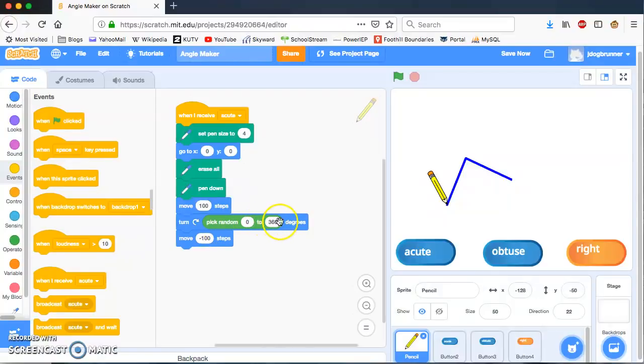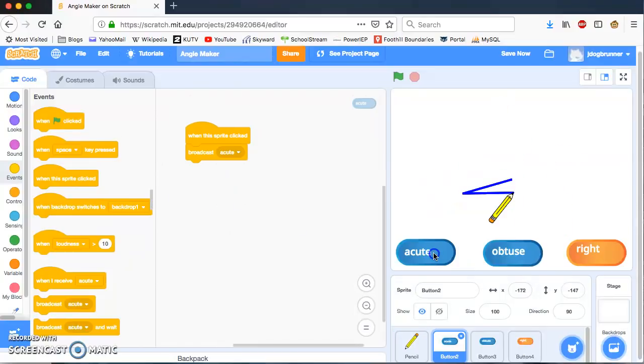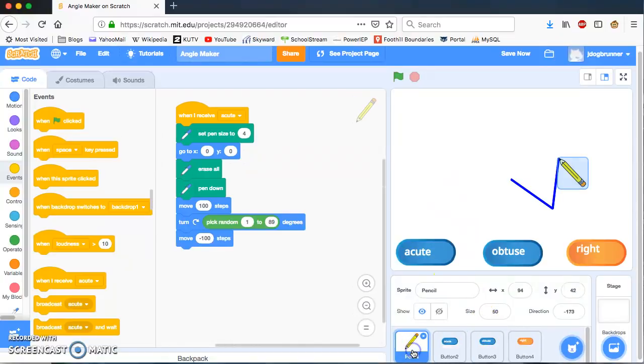Instead of from 0 to 360, we need to change that to say from 1 to 89. Does that make sense? 1 to 89 will give us numbers that are in that range, 1 to 89. When you click on acute, now every angle it draws, it's different each time, but it's always going to be between 1 and 89, so it'll only do acute angles. Come back to the pencil.